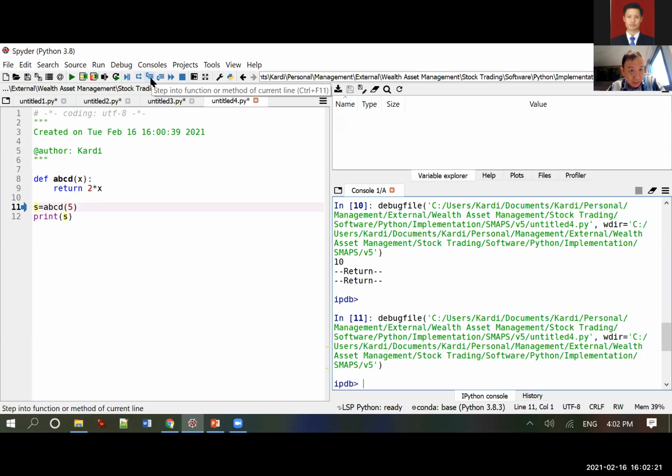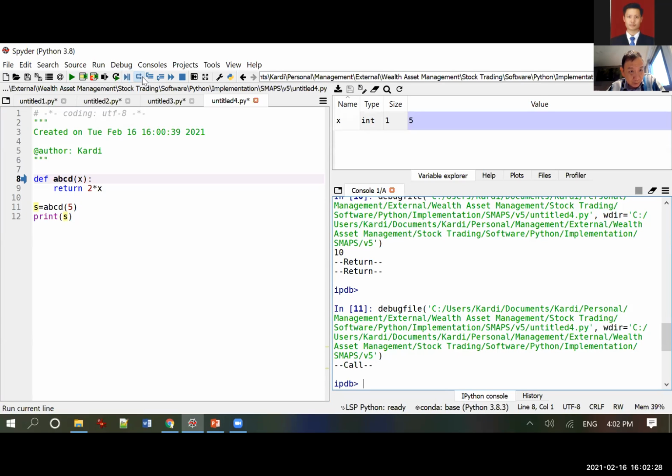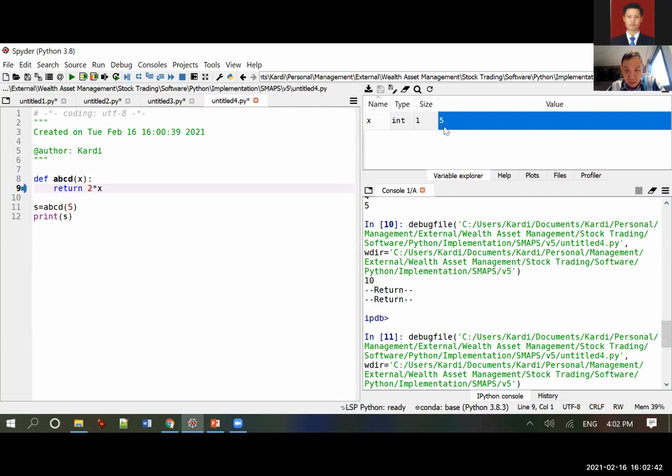Here I will go step into. When I go step into, it will go to line 8. Okay. And then it will go to line 9. You see in line 9, in the variable explorer, X is 5. Can you see it? X is 5. Okay. And then it will return 2 times 5. So the function ABCD will return 2 times 5.